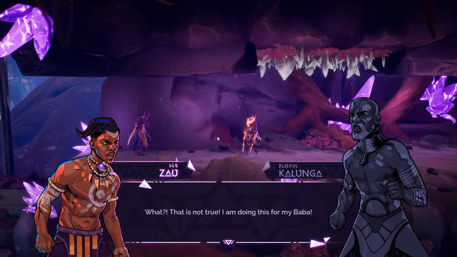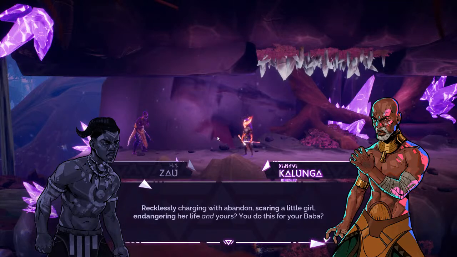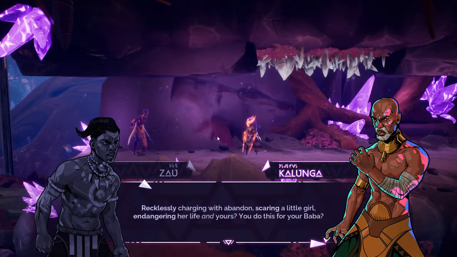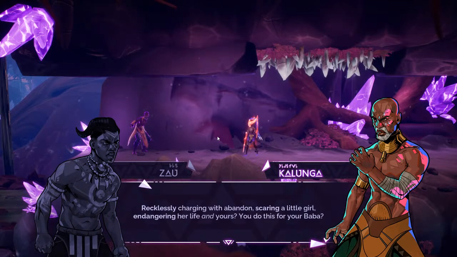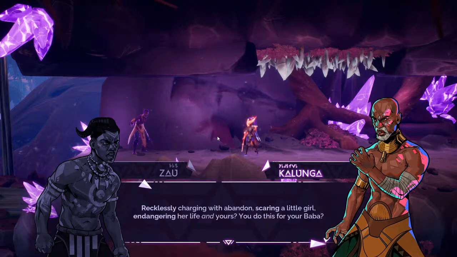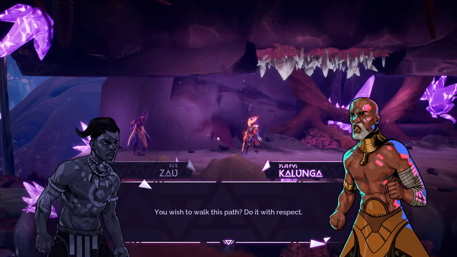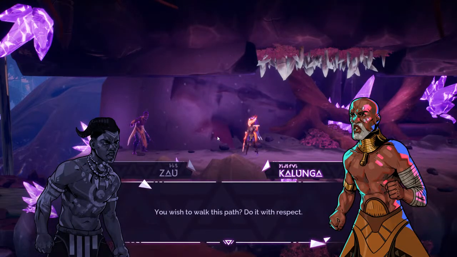That is not true. I am doing this for my Baba. Recklessly charging with abandon, scaring a little girl, endangering her life and yours? You do this for your Baba? Yeah, no. You wish to walk this path? Do it with respect.